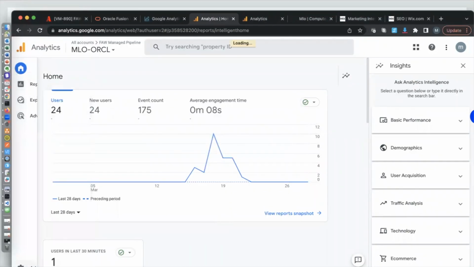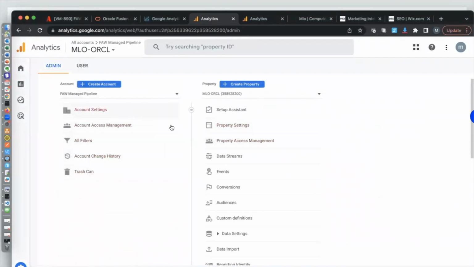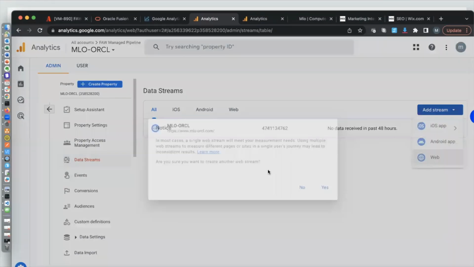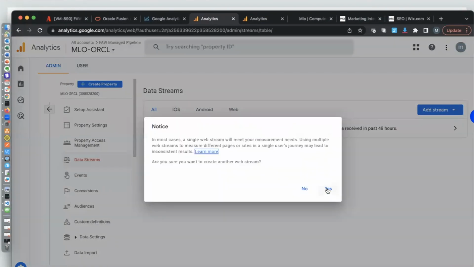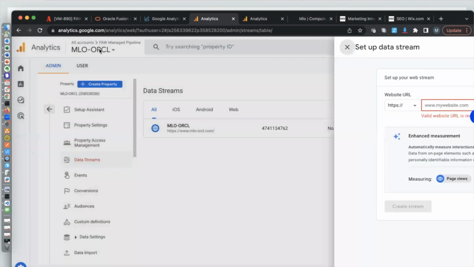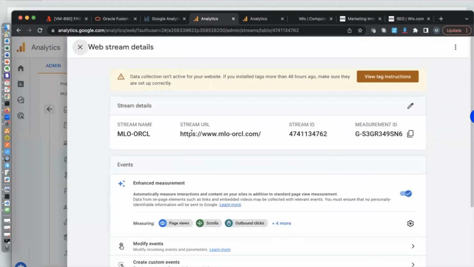We'll go into the admin section. We will choose the data stream here. And here I already created a data stream, but you would basically add a data stream for a website. I'll create another one. And here you'll enter your data stream website and your stream name. But in my case, I used this one here.